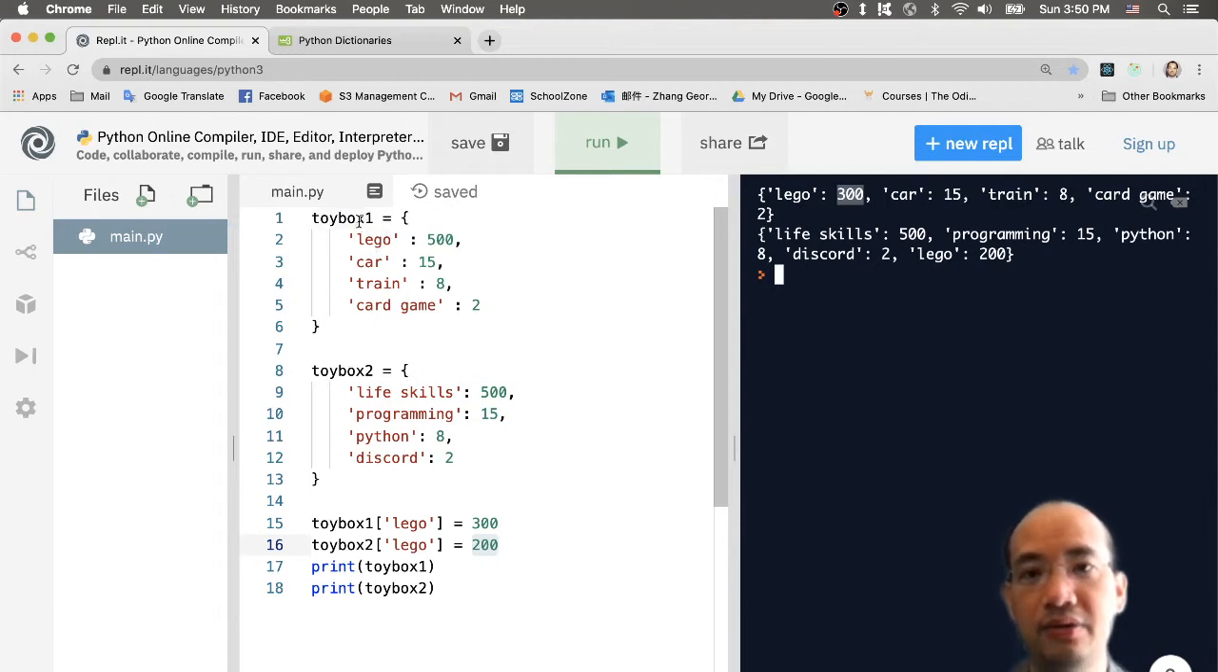So toy box 1, you have Lego 500, and then later you change it to 300 because I transfer from toy box 1 to toy box 2. So toy box 1 will have 300, toy box 2 we have 200. Okay.